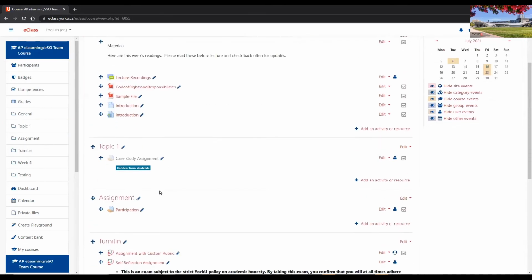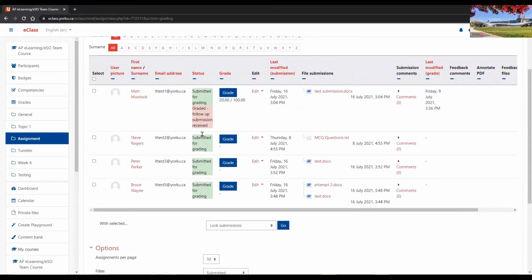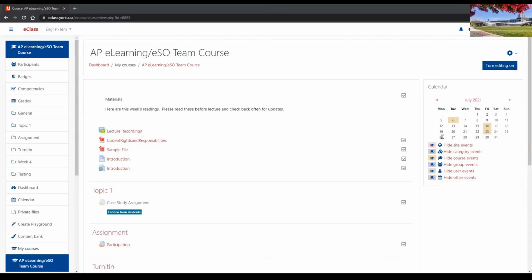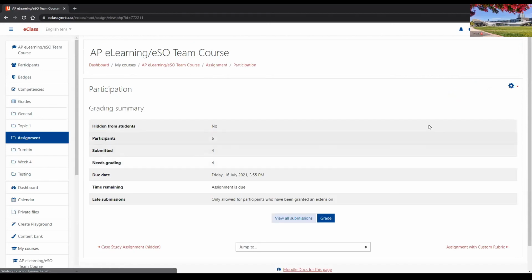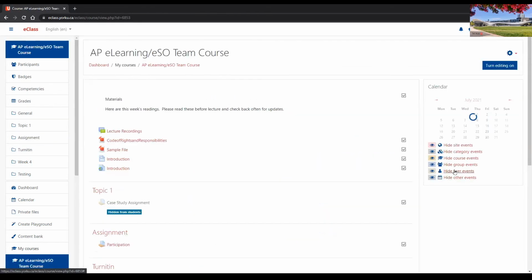An example of that would be if I were to go to one of my assignments that has already been pre-configured and some students have already submitted, you can select view all submissions, and then you will see the student submissions, and you can start grading. Notice that if you have selected a reminder to grade by in your assignment, in this case I have it disabled, but if you did have it enabled, if you have a calendar block in your class, you would see the days highlighted, which indicates when the assignment should be graded.